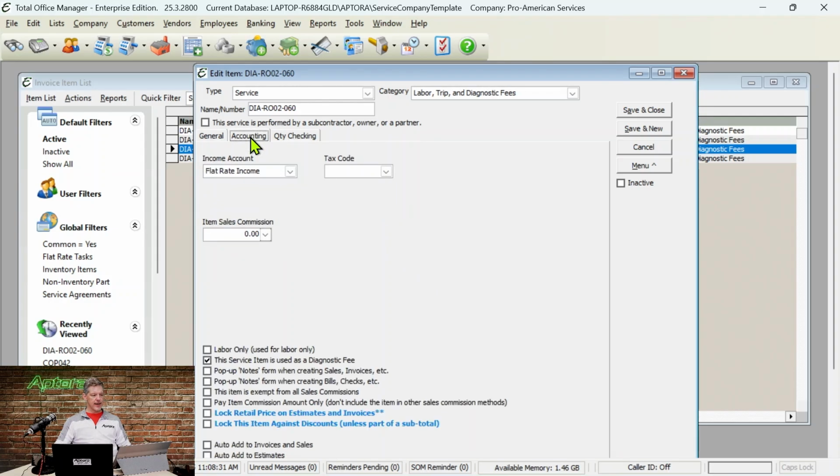On the accounting tab, you point it at the correct income account. For me, it's flat rate income. And check the little box down here that says, I am a diagnostic fee. Now the software understands this is a diagnostic fee. What does it do with that? It's able to count up how many diagnostic fees each technician had. It can look at how many technicians created an invoice, or which technicians created an invoice that only had a diagnostic fee on it, etc. So there's a lot of good information. If you forgot to check that box, no harm done.